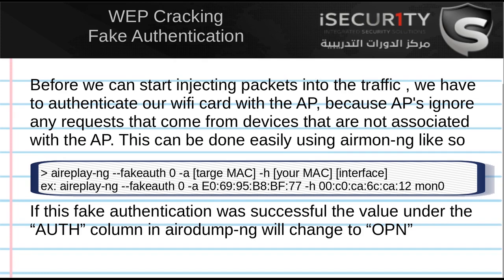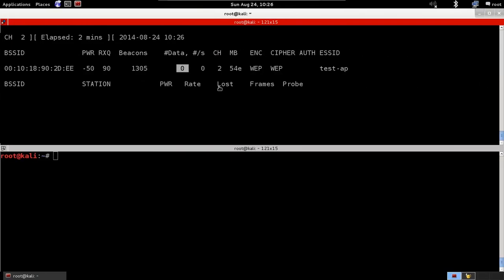We're going to use a method called fake authentication, and it's very simple. We're going to have to do it every time before we try to inject. I'm going to explain it now, and then in the future we're just going to run the command straight away. So I have Airodump already running now. Let's see how we can fake authenticate ourselves.